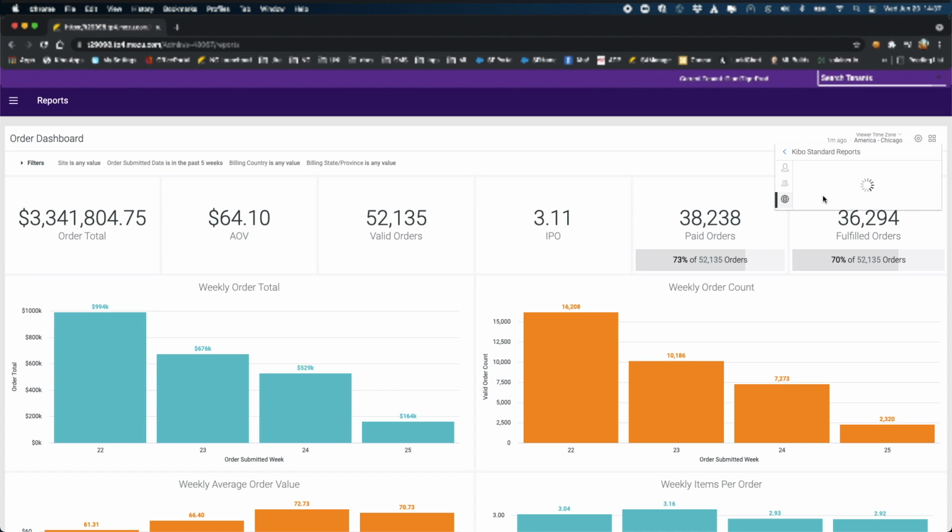Note how as you drill down into the reporting folders that the name is at the top of the navigation, and the arrow to the left allows you to go back up the tree. Kibo standard reports are broken up into the following sections: customer, discount, explorers, location, order, payments, products, purchase order, and returns.